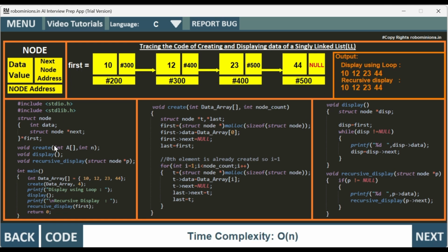This entire process is iterative through all the data elements. So it's a time complexity of order of n. So order of n is the time complexity.